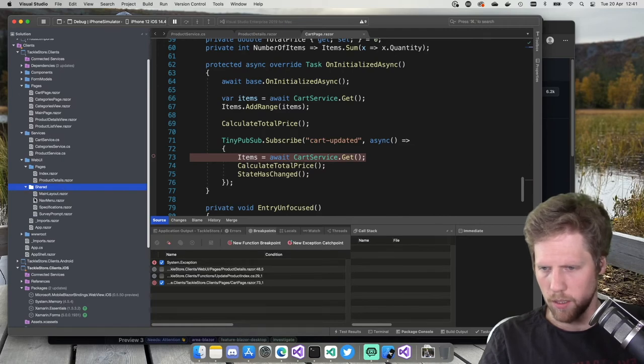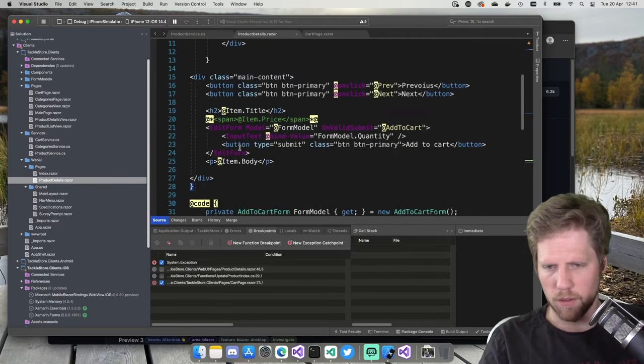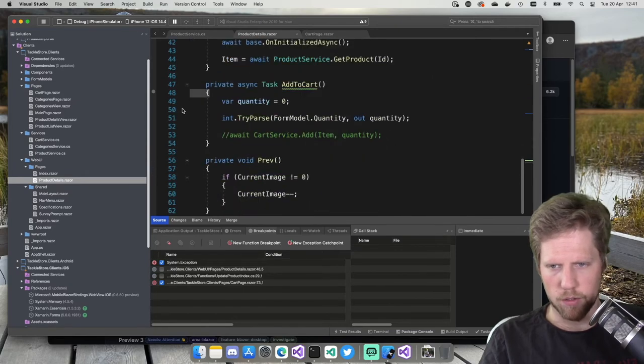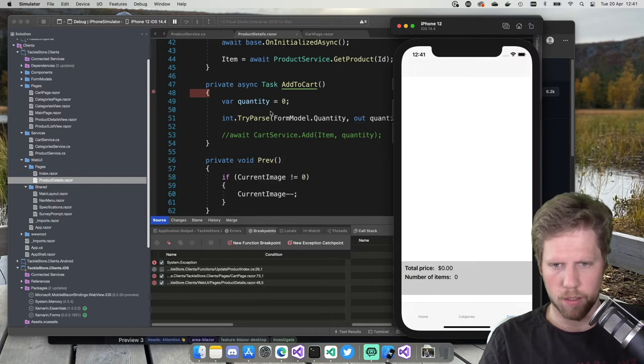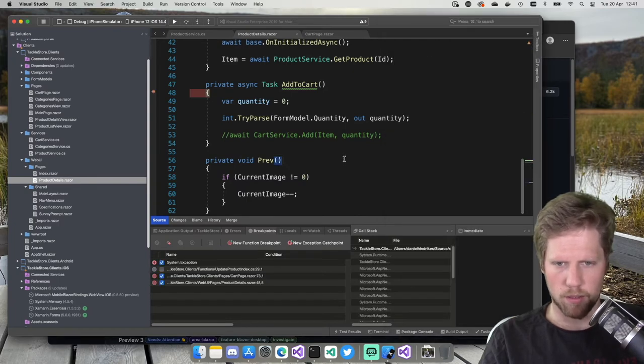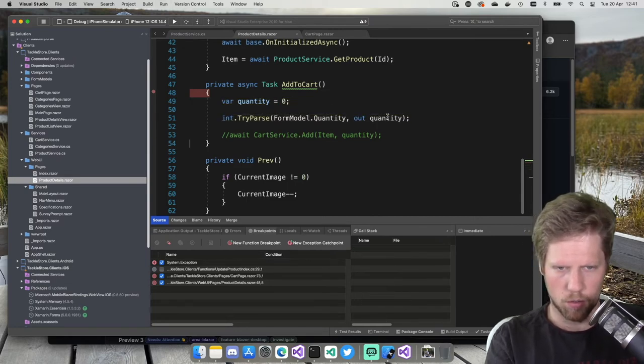We can also go to the product details web page that we are running inside of the app. Initialize, add to cart, we set the breakpoint there, and then we try again. I can see why it doesn't work. I have commented away that code. Okay, add to cart. Yes, we hit the breakpoint. And we have quantity. Yes.